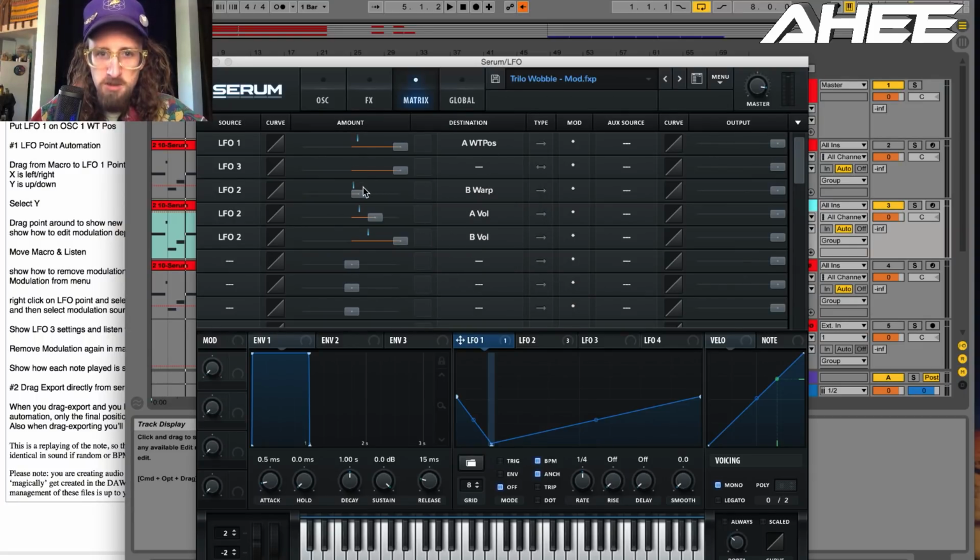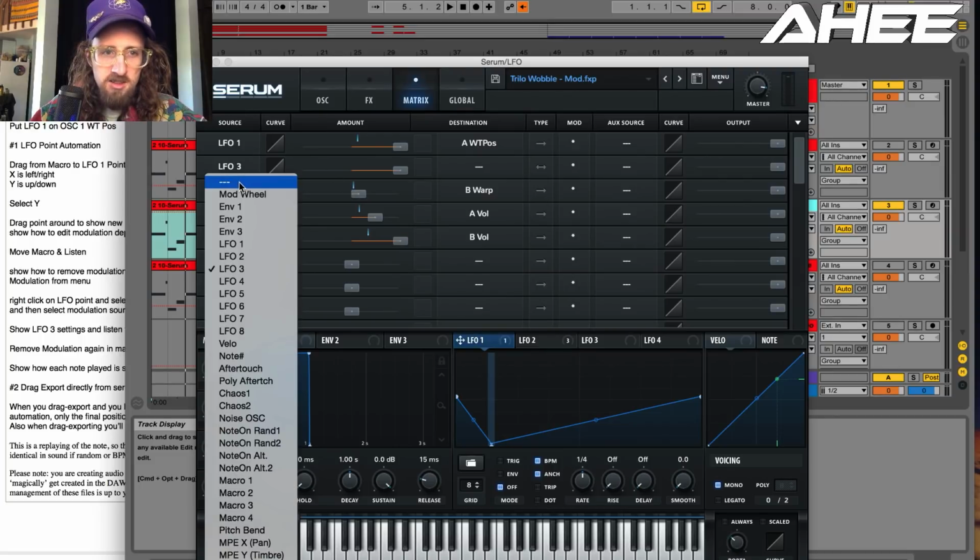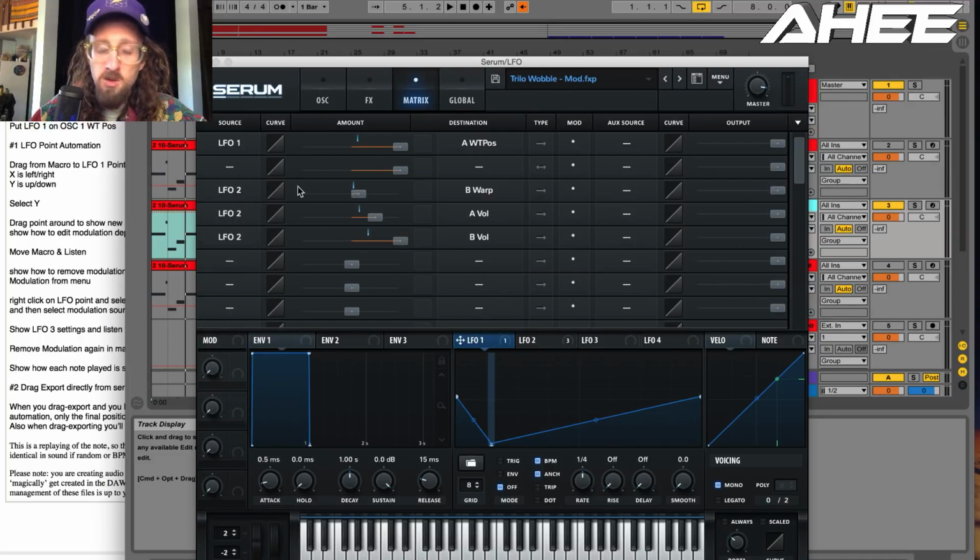You can also remove the modulation here in the matrix by clicking on the destination and selecting constant, and just put it back to a blank. And you can remove it here, the source, by just turning that off. But something I noticed is that it still doesn't turn it off here. So you will have to go down here and remove that modulation.